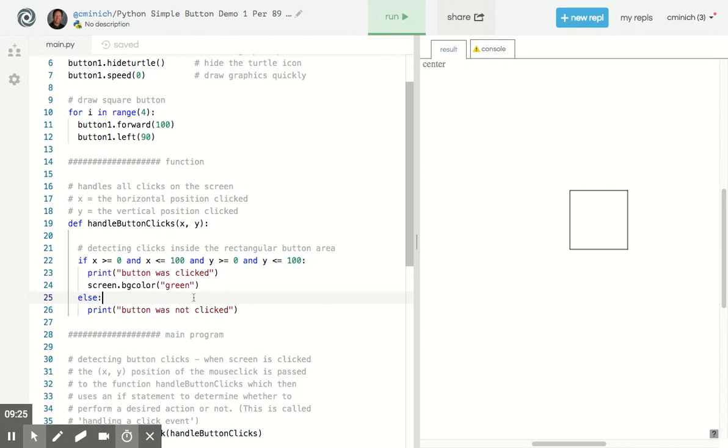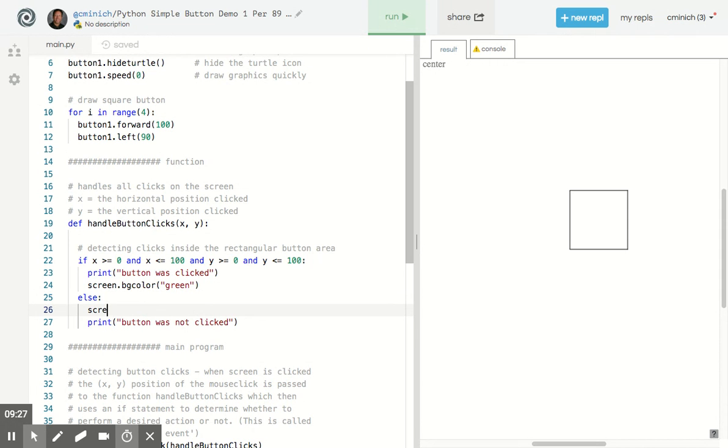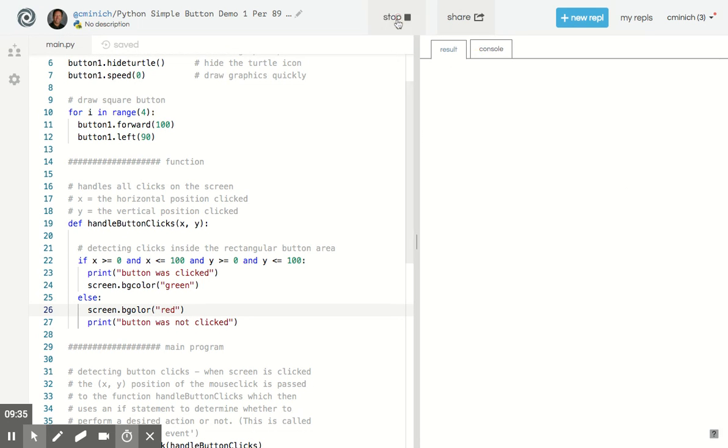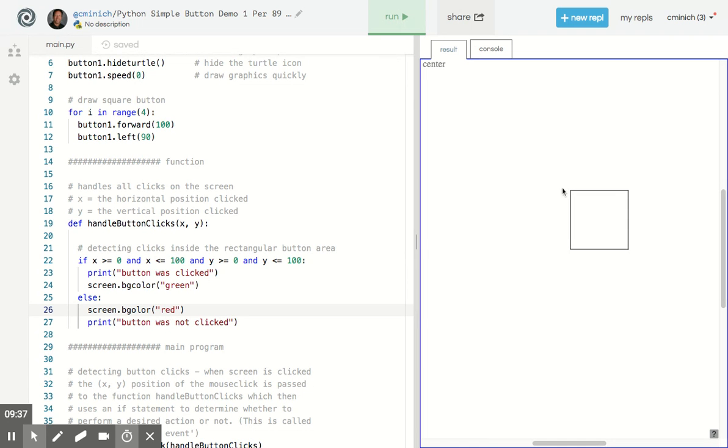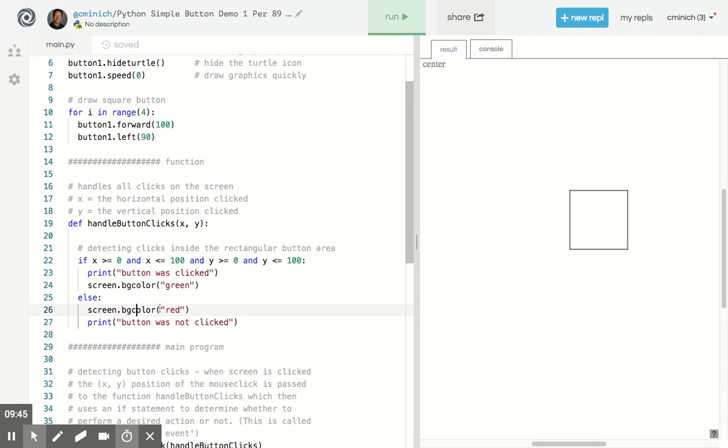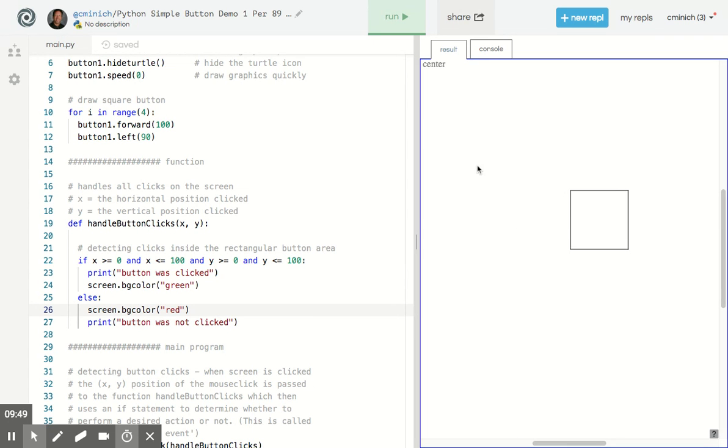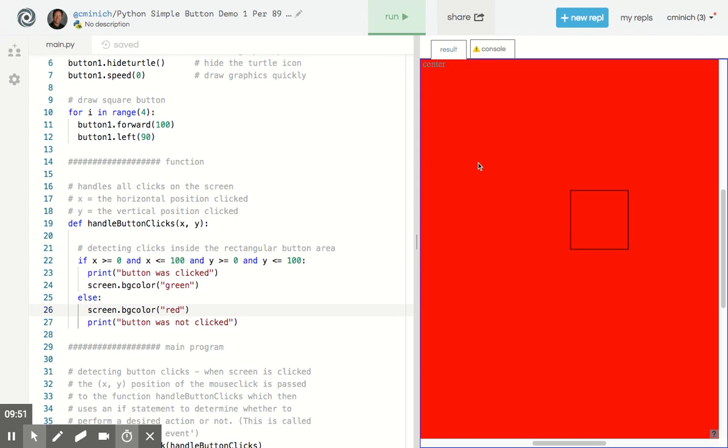That's no good. So let's say that we screen.bgColor. Let's say red, because red kind of means you can't go. So now, when we click off of the button, it changes. Oh, I misspelled BG color. I forgot the C. Now when I run the program and click off of the button, it's proof that it was not clicked.